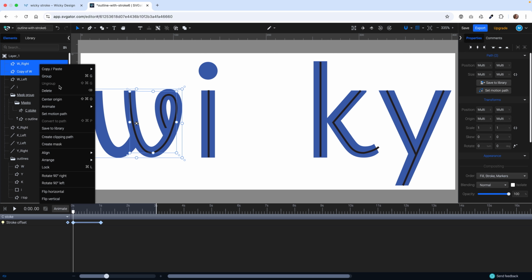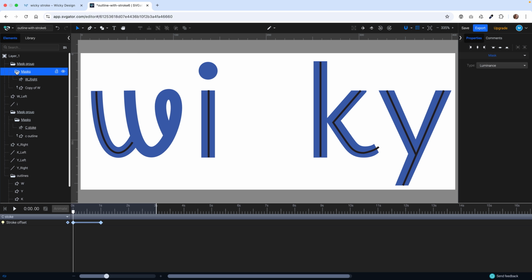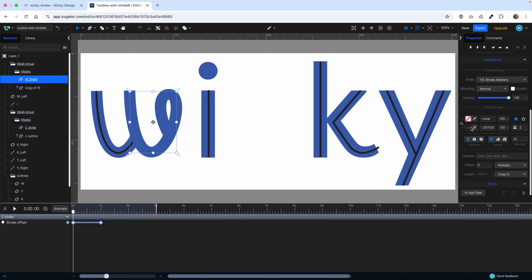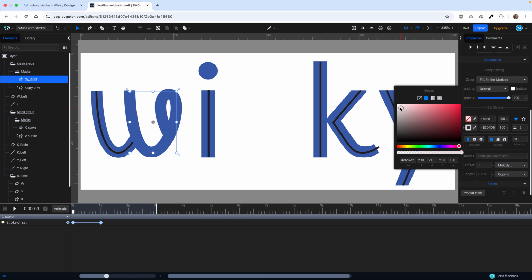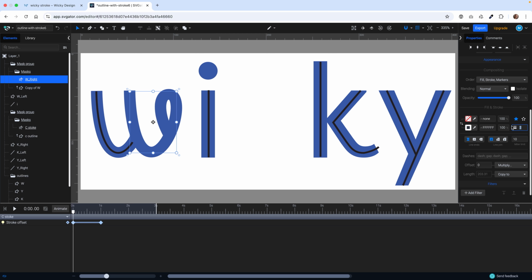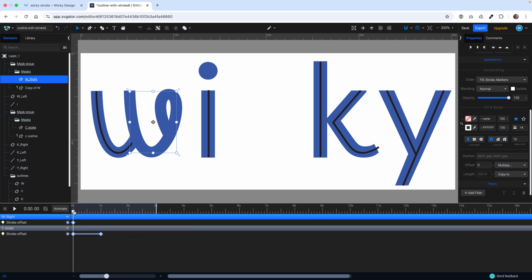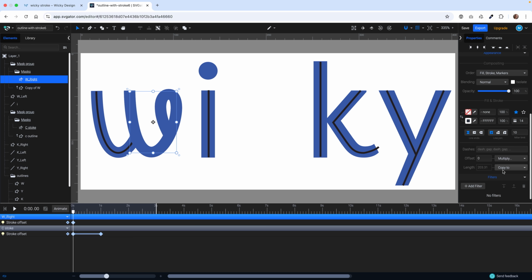Select both of them, right click, and then we need to go under create mask. And then we just follow the same steps. So this mask needs to be white instead of that dark color. And then we need to change the thickness to 14. And then the most important part is you need to animate it, because without animating it, it's not going to do anything. So stroke offset. And then same thing, you just go over here to the right, copy to, offset and dashes. And then let's just keep everything the same at 1 second, and then just hit 0.